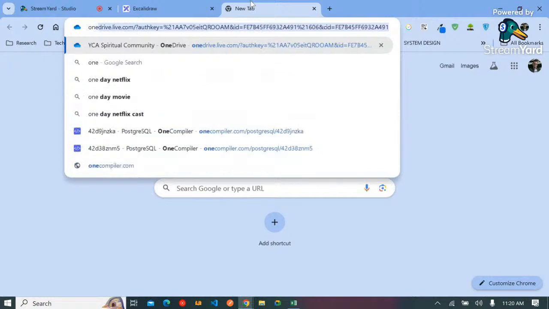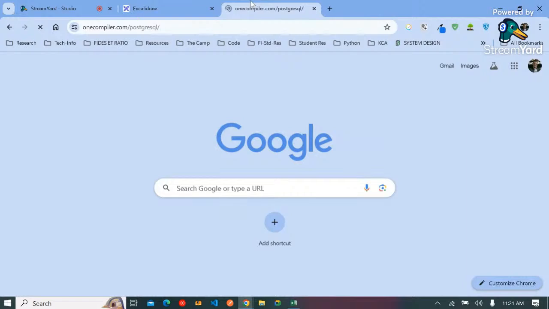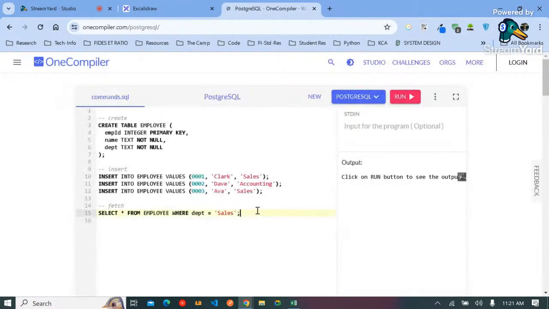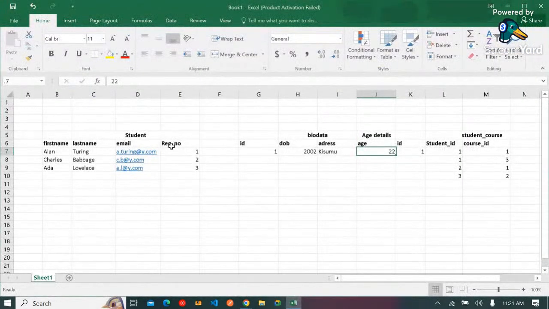Usually one compiler. Yeah, I'm going to use one compiler for my design. You guys can see this, so this is what I'm going to use for my design now. We've agreed that we want to implement this in Postgres, so now I'll port this specific implementation here. I'll take this data here. This is what I'm going to create: the student, course, and the biodata table.